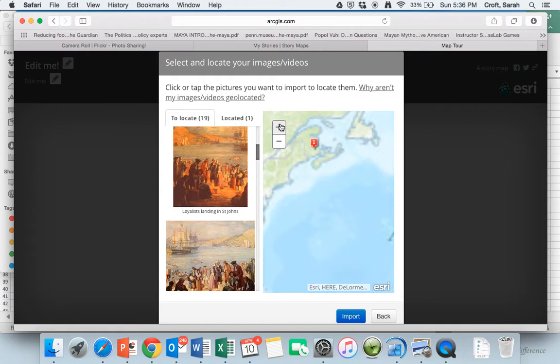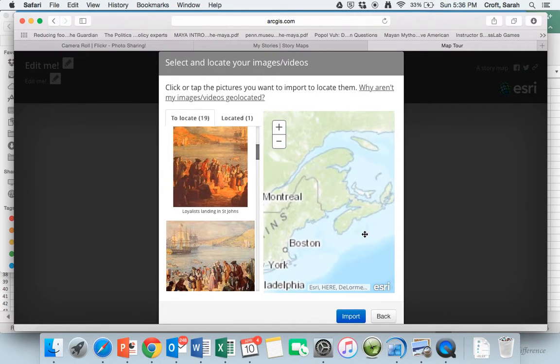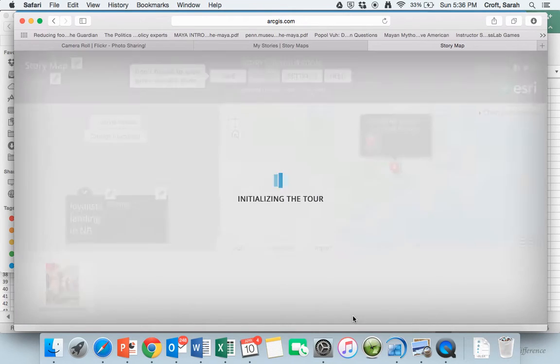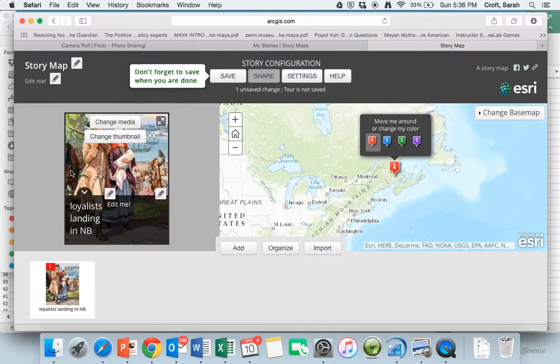You can zoom in quite a bit further if you want to get a little bit more precise, and you'll start to see the names of places. Then you can simply select Import. You want to do it in order, so the first picture that you select, you want to make sure that it corresponds with where you want to put the first pin on your map. Once you've selected that, you can click on Import, and you'll see it show up in your story map.